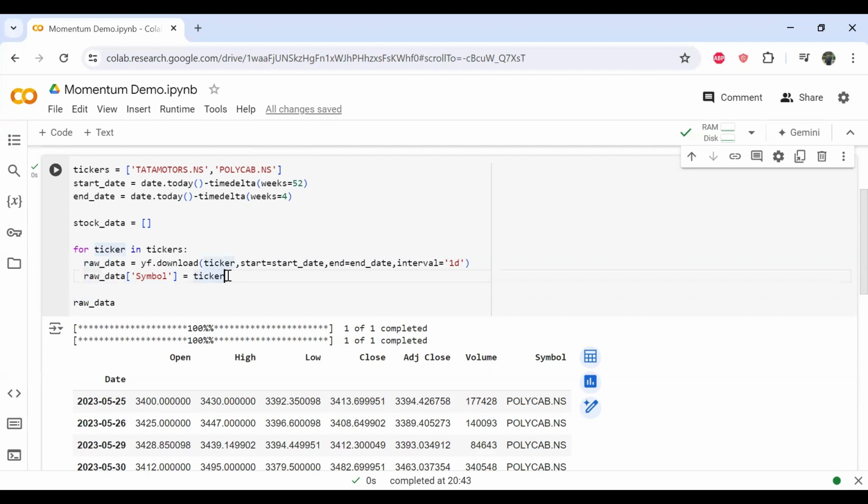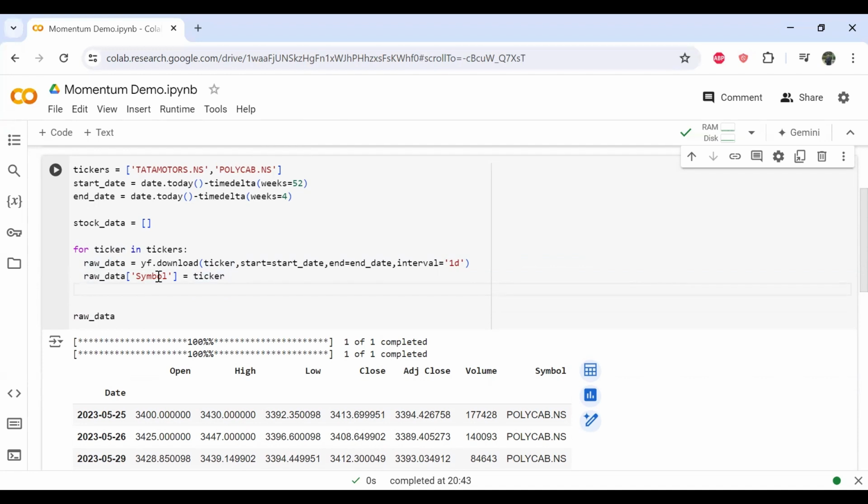Now, if I have to get data for both Tata Motors and polycap, then I need to append this data. For this, I'm defining an empty list called stock_data, and I'm going to use that empty list now to append raw data into that stock data. So the way I'm writing this is to use dot append and add raw data to it. With the first iteration, it will add Tata Motors to stock data. In the second iteration, it would add polycap to the stock data.